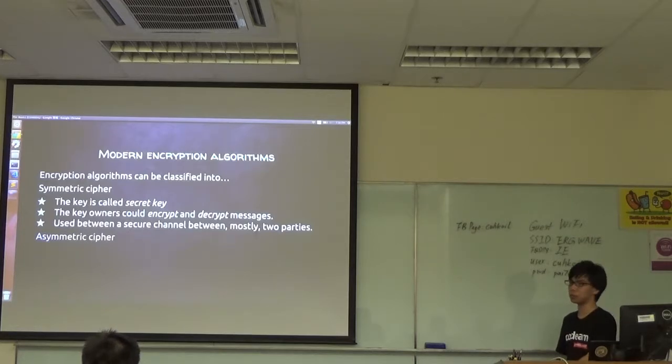And for modern encryption algorithms, there are two main categories. One of them is symmetric. Symmetric means that we have a key that is used for encrypting and decrypting. If you have the key, you could encrypt and decrypt. And this is always used to secure a channel between maybe two parties. If you have more, then you may be afraid of some of them leaking the key. But if you're sharing the key within two parties, it is probably secure.